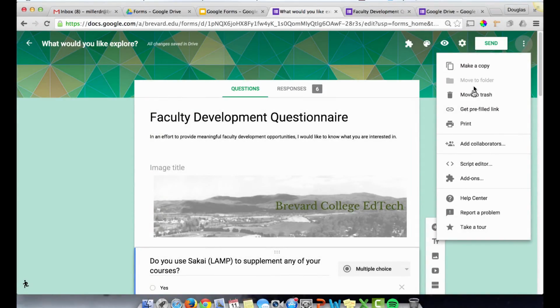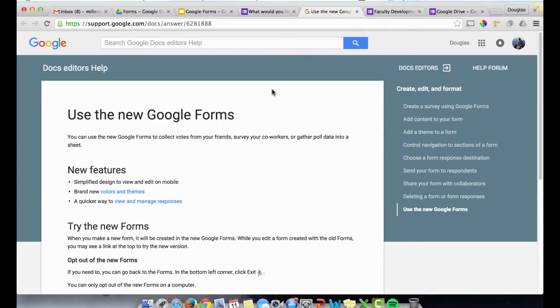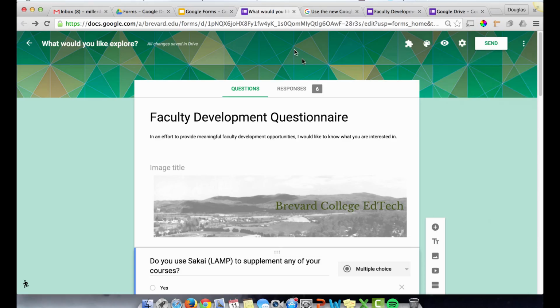If you need to make a copy, or use your add-ons here. The Help Center is great too. Google's Help Center is going to be the most up-to-date because they do update these pretty frequently. Like I've said, in the last year, they've made some pretty significant changes. So if something new pops up and you're not sure what it is, that's going to be the best place to go because before they put it out, they're going to update it.